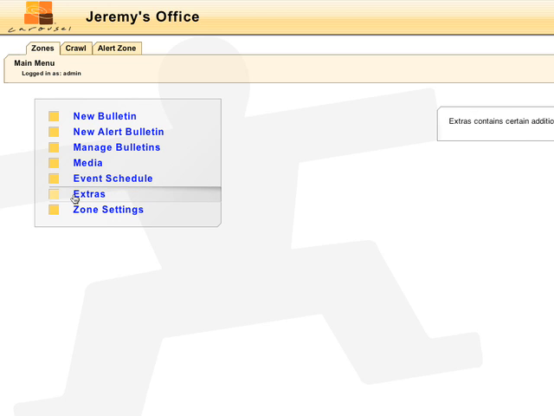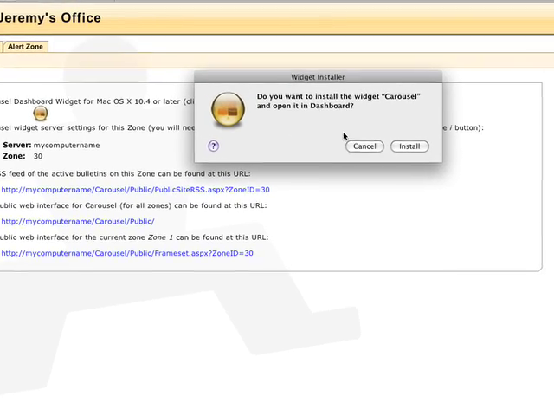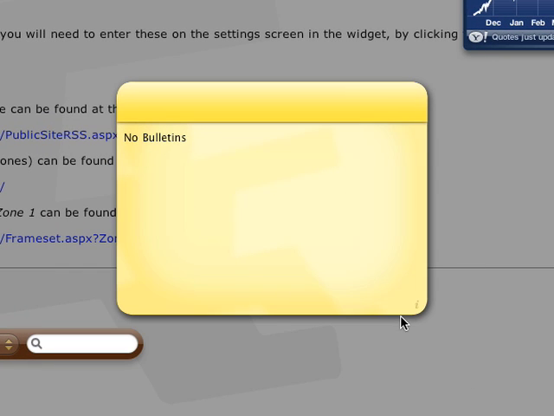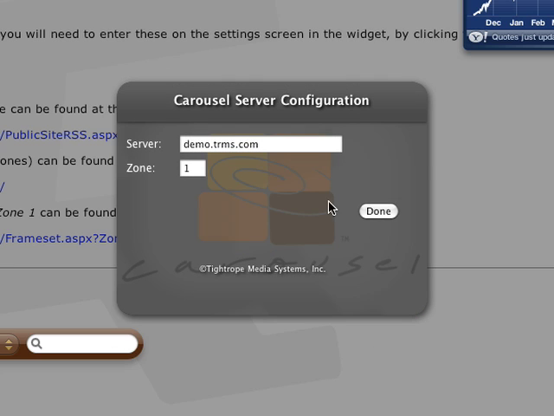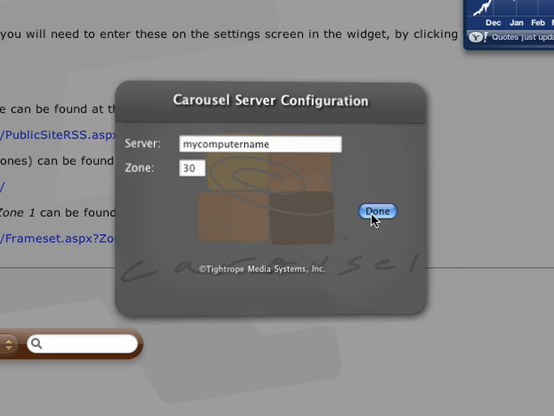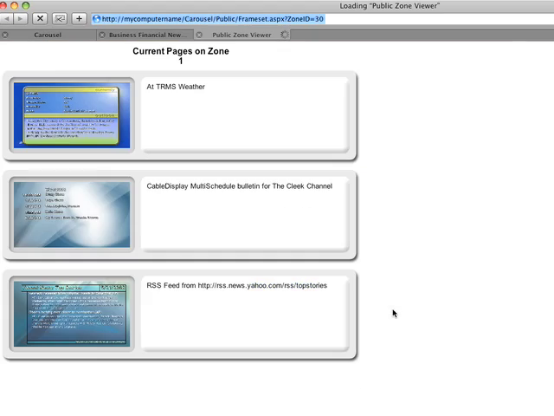If you're using macOS 10.4 and higher, you can download a widget to your dashboard. Click Install, and then Keep. Click on the eye located at the bottom right corner. Type in your public IP address and the zone ID. Then click Done. Your dashboard widget will update its content as bulletins are added or modified.